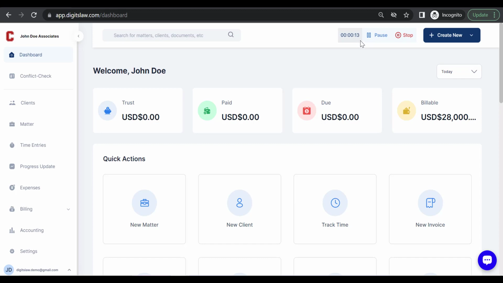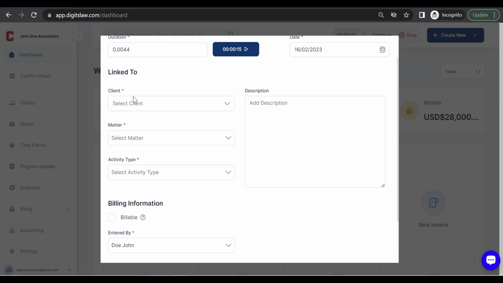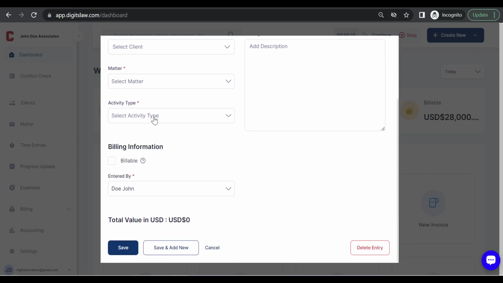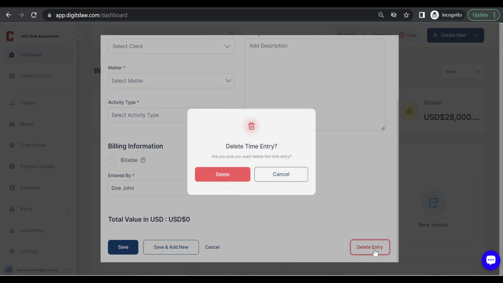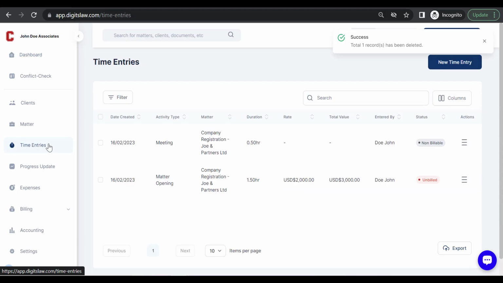Once you're ready to record that time, you can click on stop and it would pull up that time entry where you can then select the clients, the matter, what activity you're working on, and if it's billable, and log that into their account. Another way you can record time on the system is by clicking on time entries.